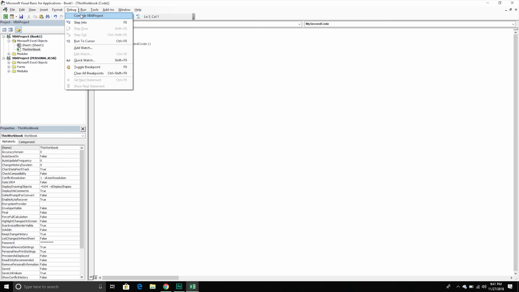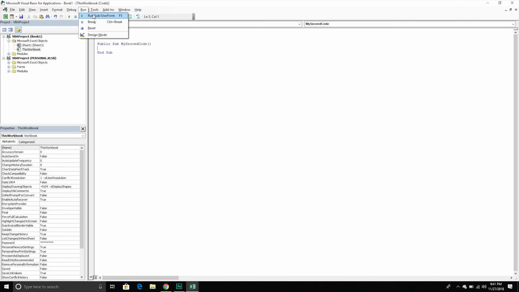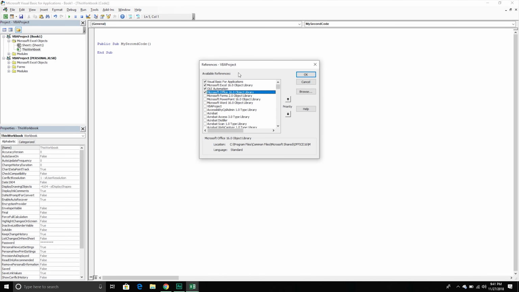I can compile VBA projects from the menu bar. I can step into my code. I can toggle breakpoints. I can clear breakpoints. So lots of different options. I can run my code, pause my code, reset my code, and then go into the design mode where I can create user forms. I have tools. The first one is references. This is where I can enable different object libraries and then use those objects within my VBA code. Very convenient.